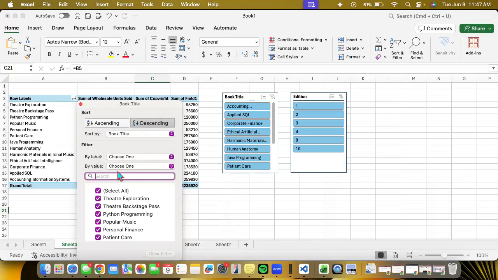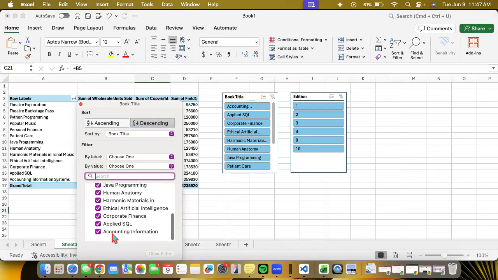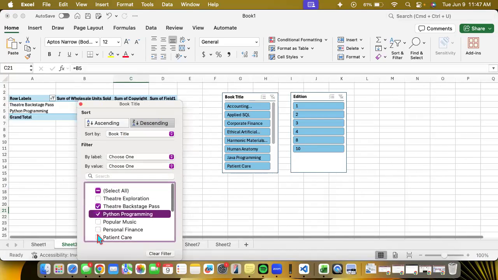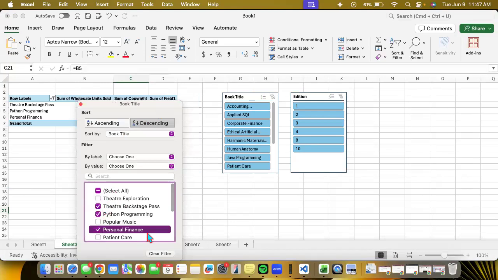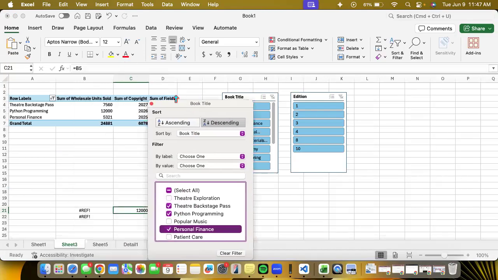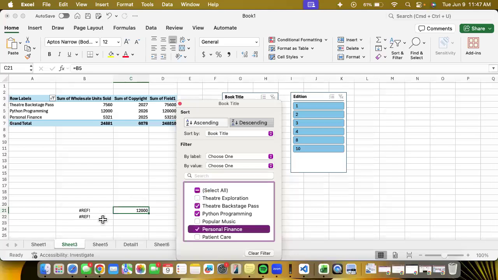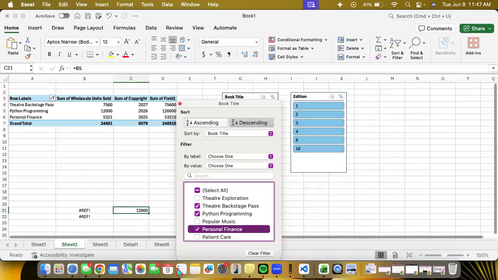I could filter by label, value. I could select all. I could select some, right? If I took all these off, and I put some of them on there, right? I can do something like that. If you notice, I get reference errors because these values are being hidden. They don't exist right now.